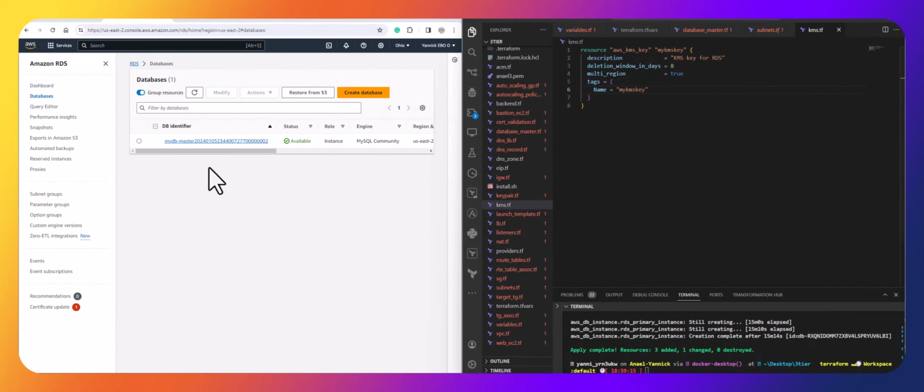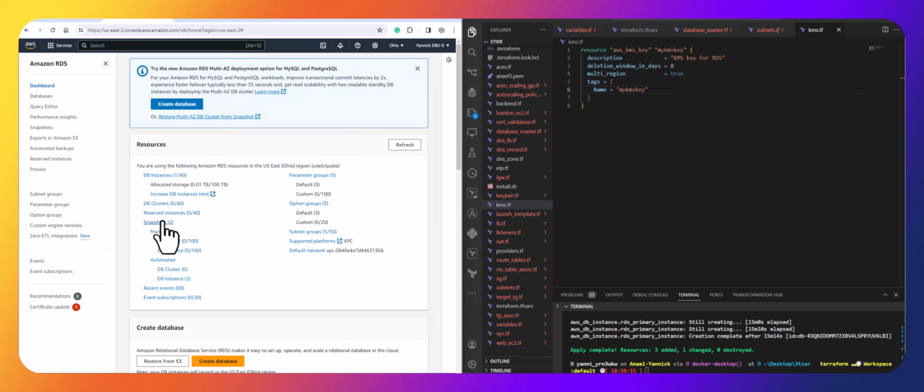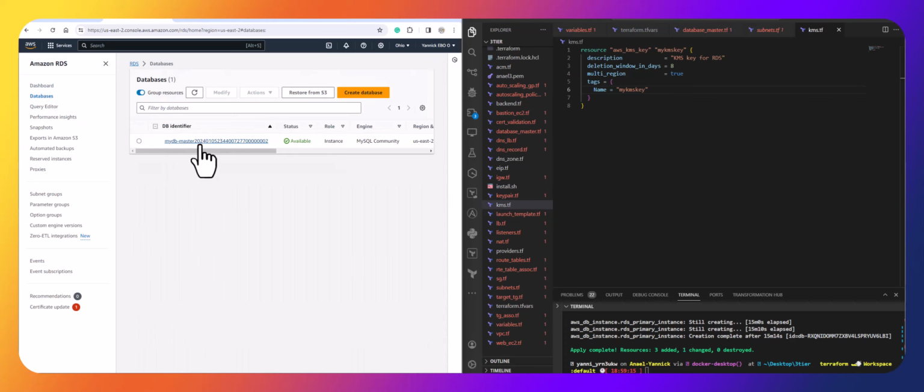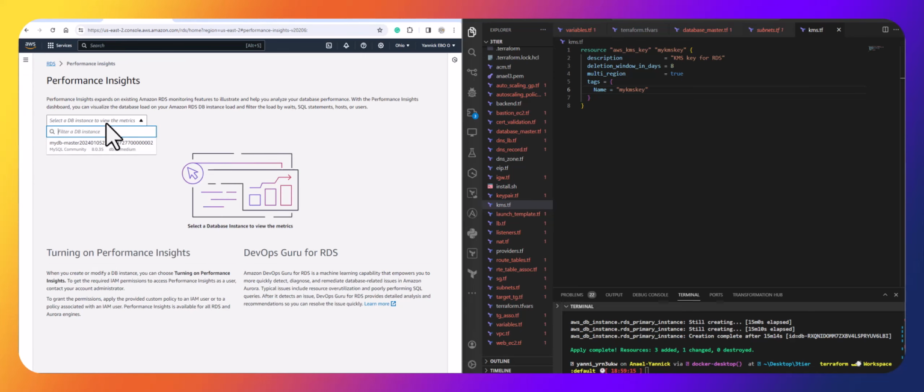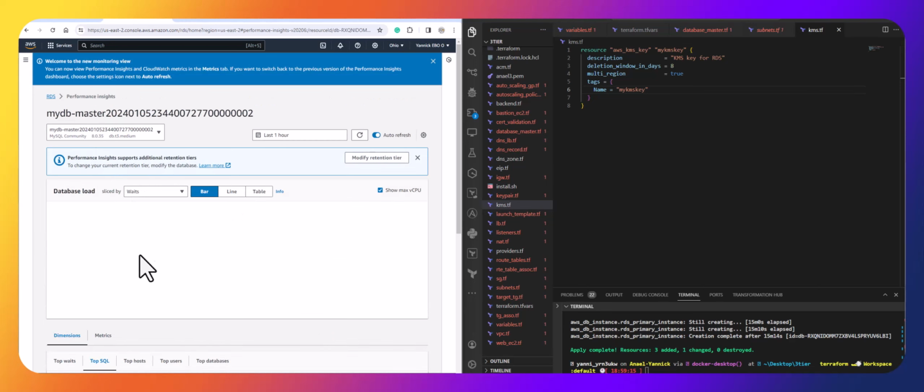So my database is created and it is available, right? Let's go ahead and see some key features. We want to make sure that we have a snapshot and that it is good. Let's go ahead and see the database itself, and let's see if we have the performance insight. Yeah, we have it.